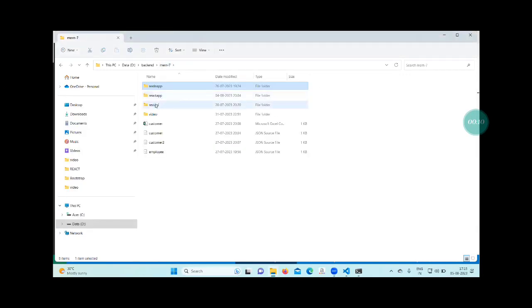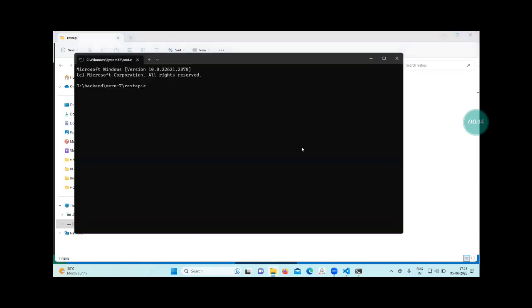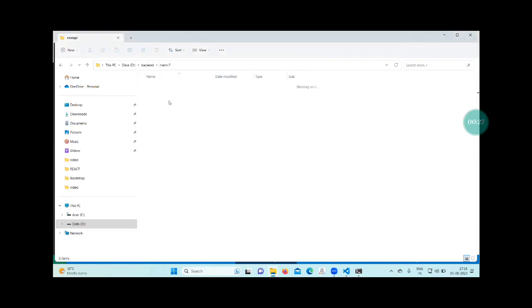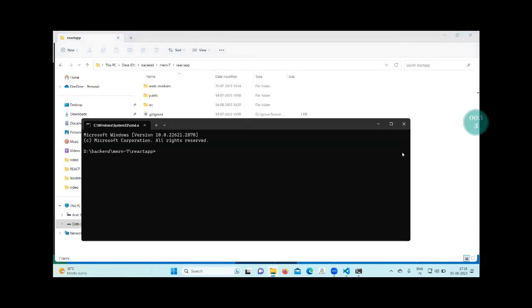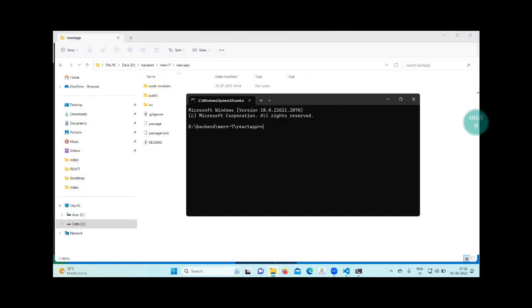Then in the REST API, cmd, node1 space server1. Then under the REST API, React API, React app, npm start.